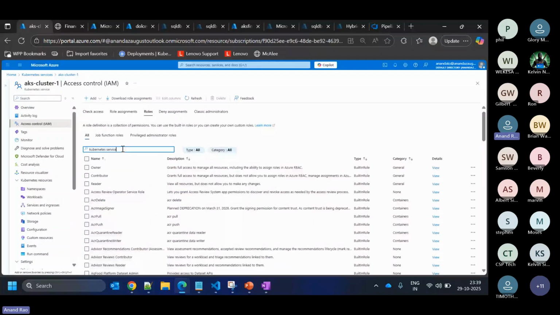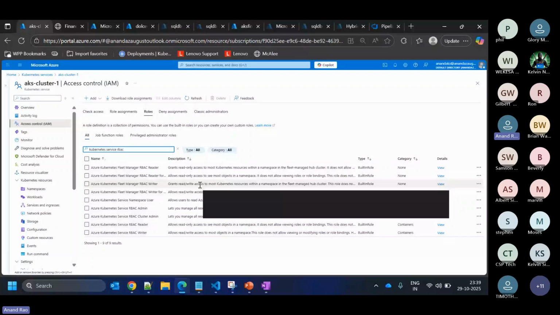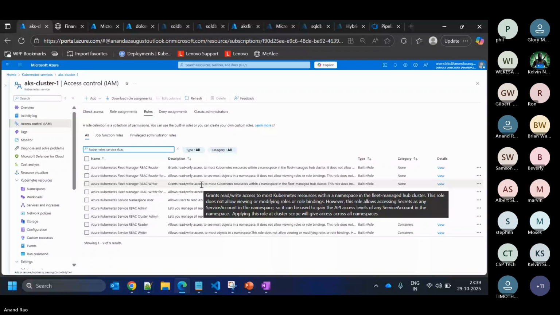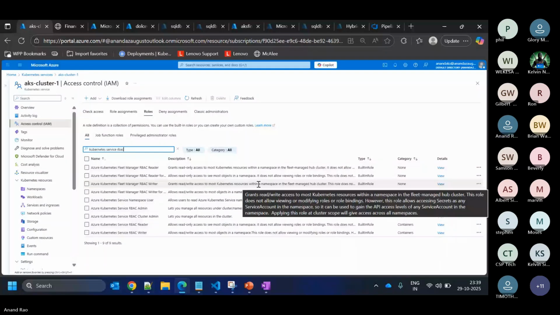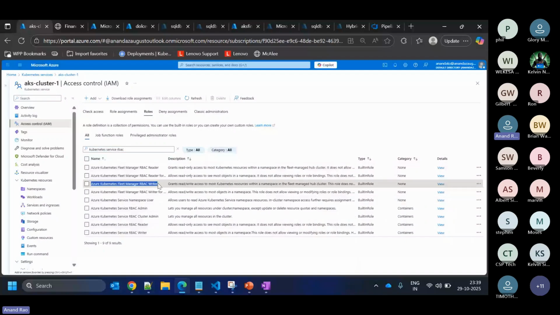For RBAC writer, Microsoft's description says it here. This role allows accessing secrets as any account in the namespace. It can read and write most Kubernetes resources, including the secrets. So this role should not be given. This role should be given only to your pipeline.